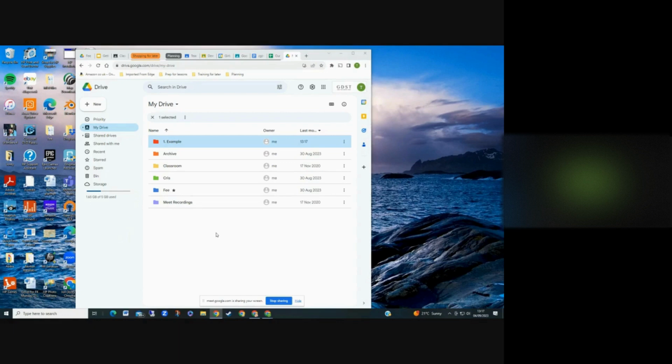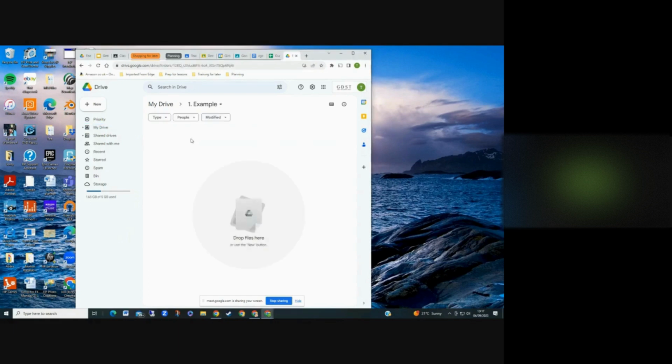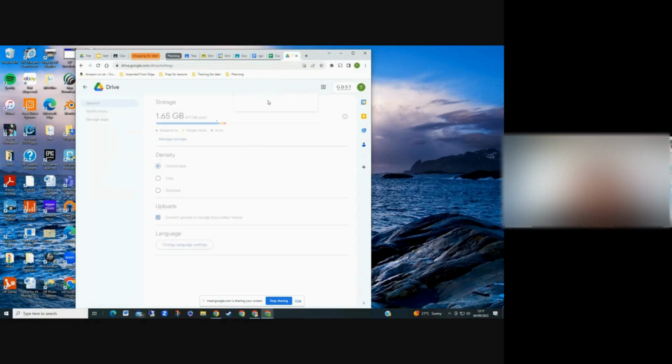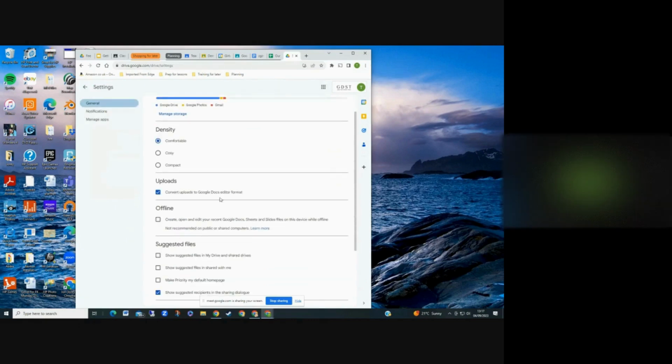Okay, so if we now open that example and I want to put some files in, if I go to settings, which is the cogwheel in the top right hand corner, you can see that I have mine ticked on upload to convert all of my uploads to my Google Docs editor format. And what I'm going to do is just untick that and show you why I do that.